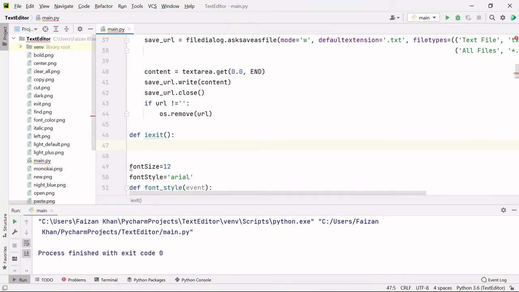Okay, and if some text is added or modified, then in that case we will show a message box that says do you want to save this file. Okay, and if the user says yes, in that case we will simply add that content to that file. Okay, and if the user says no, then we will simply close our window, right?